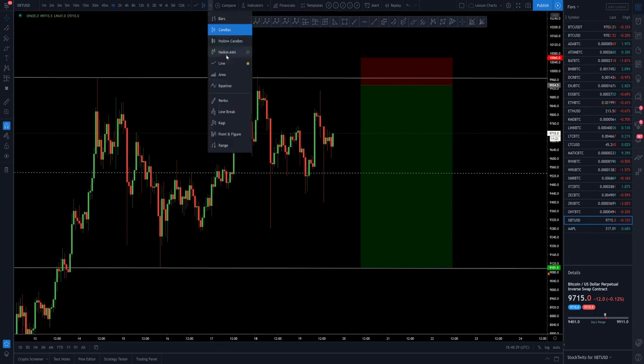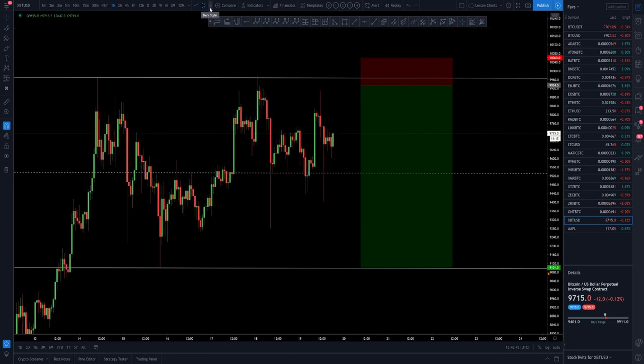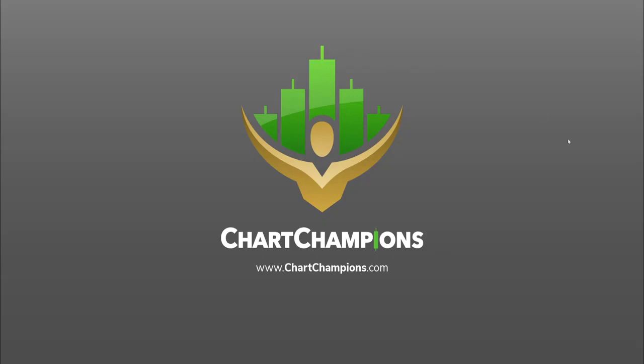For example, if you want to look at a line chart or whether you want to use the standard Japanese candlesticks, you can simply select that on the bar style, and from here you can switch between your chart layouts. The majority of the time you will want to be using your standard chart bars, the Japanese candlesticks. So I hope that this video has been helpful to you and you have understood why we use TradingView and some of the very basic beginner functions of this website.